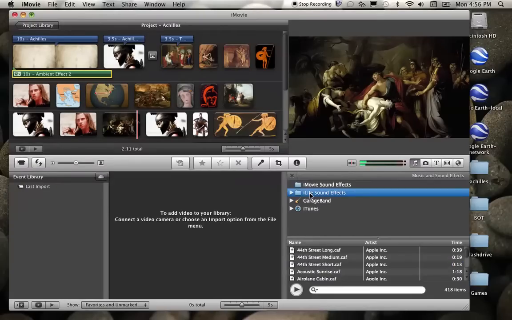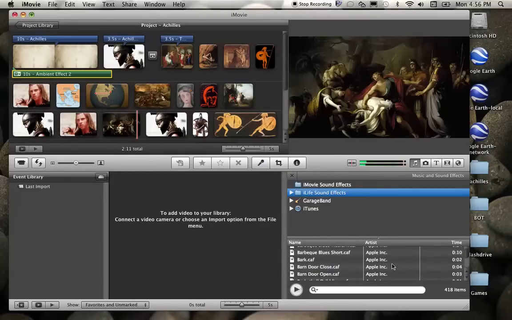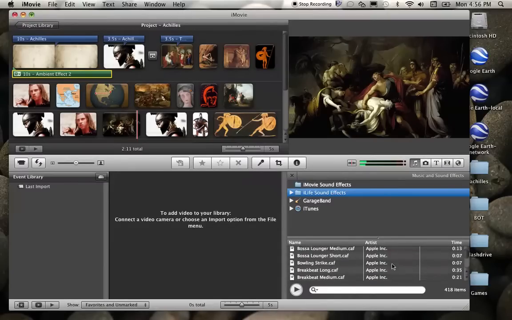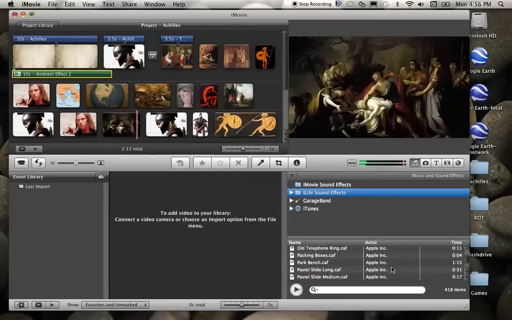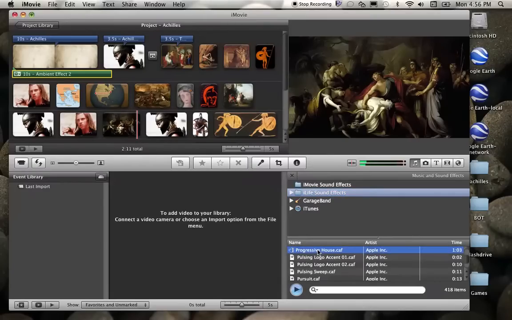Let's say we wanted to test out what's in the iLife sound effects. If we click the arrow, you can see there's a lot of different categories you can choose things from, or if you just click on iLife sound effects, you'll get the whole thing. You can see the duration, and if you want to preview any of these, all you have to do is double click, and there are sound effects as well as some musical type things. One that I kind of like is the progressive house, so I'm going to scroll down to the letter P and get down to progressive house. Here's what it sounds like.